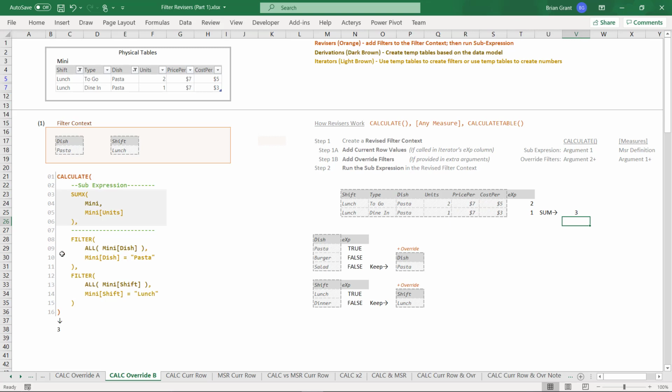But we're not quite done, right? Calculate is a good roommate, which means it cleans up after itself, just like all revisers, just like measures, right? So it's going to clean up after itself, and by that I mean it's going to set the filter context back to the way that it found it, right? It made these changes to run the sub expression. It's done running it. It got the number it wanted. It can now set those filters back.